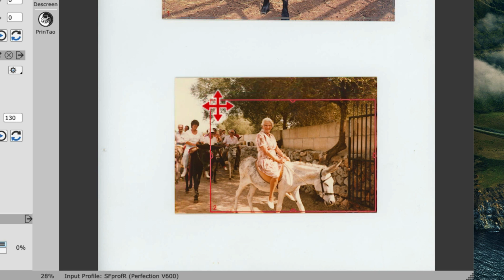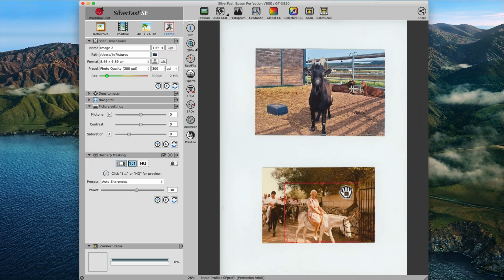You can move or resize the scan frame to any possible dimension, if, for example, you only want to scan part of your print as a crop.